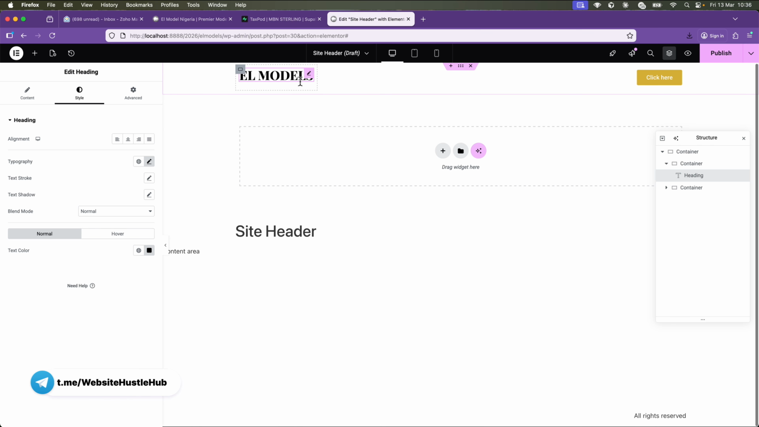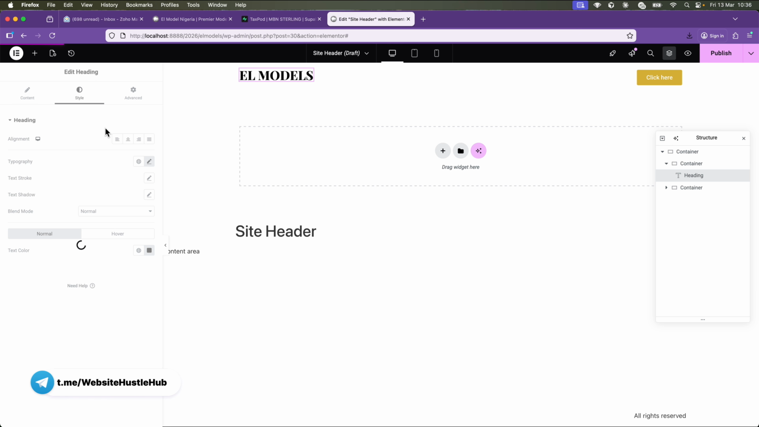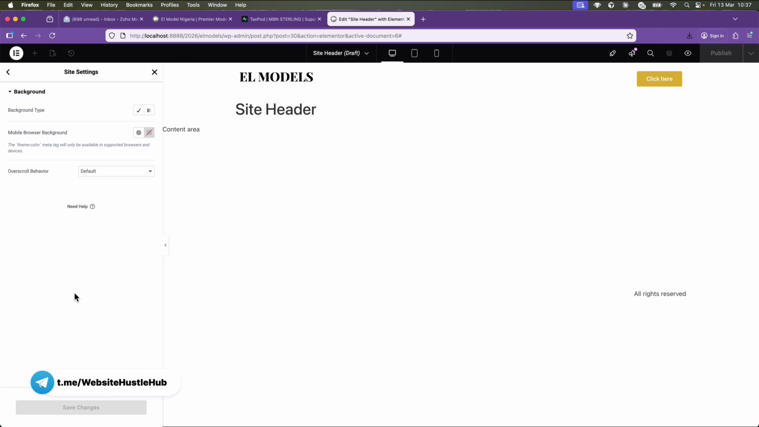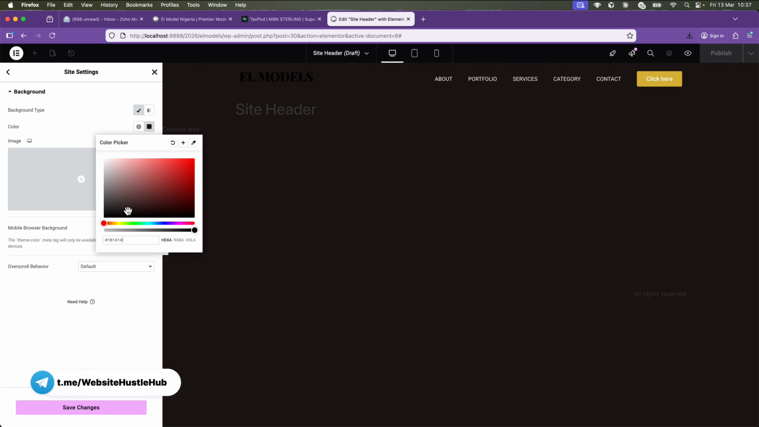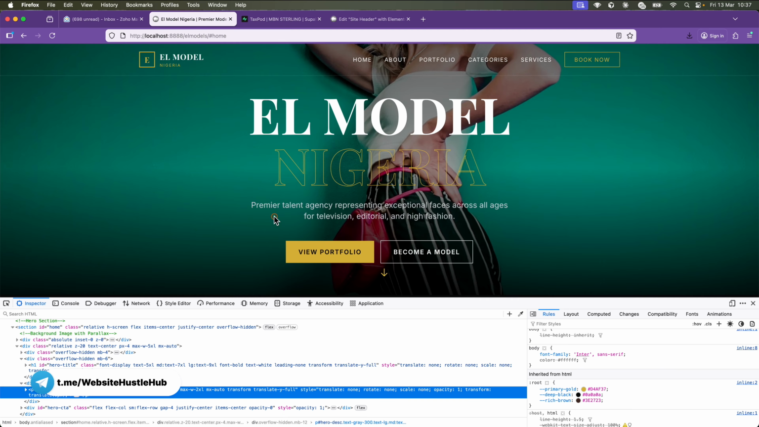The next thing I want to do is ensure that we are working on a dark slate, right? Because as you can tell, our menus have disappeared. Why? Because we set the text color in our global settings to white. So to do that, we go back into our global settings, site settings, and then we go to background. And then here we can change the entire background of the website to a dark color.